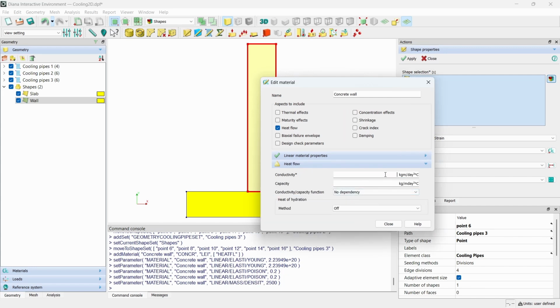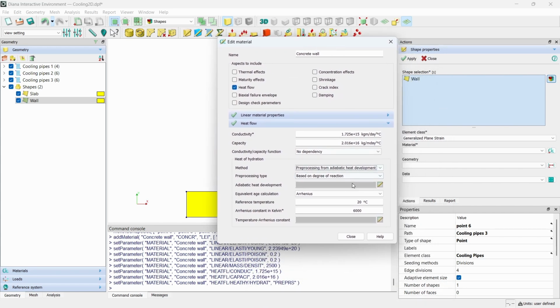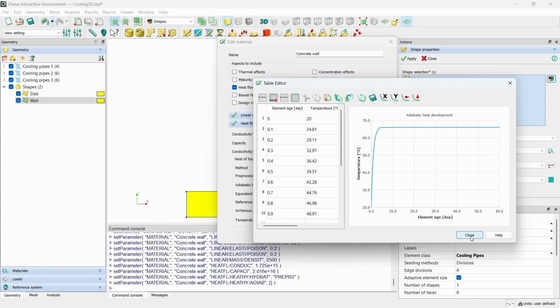And then we need to enter the heat flow parameters, conductivity and capacity. And because this wall is casted recently, we need to activate the heat of hydration, and we select this method, pre-processing from the adiabatic heat development, and we need to enter the adiabatic heat development data from the tutorial, and we can copy from an Excel sheet, and you can see the curve here. It goes from 0 at the 0 day at 20 Celsius to 65 degree in the end.